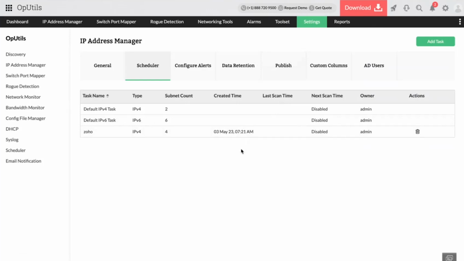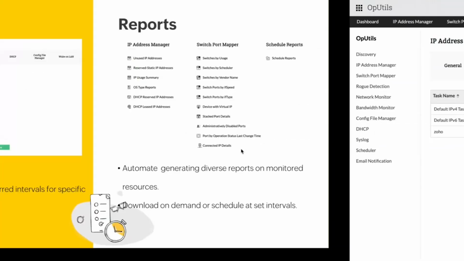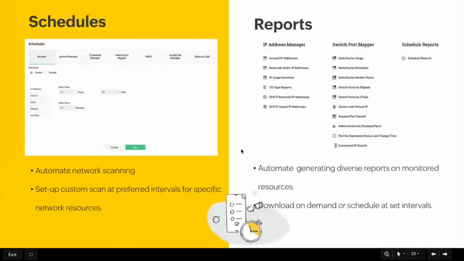Let's move on to the reports part of OpUtils. Reports are an indispensable part of any network management because reports will help you have clear documentation of network change information. OpUtils generates valuable and diverse reports of IP address manager and switch port mapper based on monitored resources. OpUtils has an audit option to check who is making what change to the console. We also have a schedule reports option through which you can schedule reports.